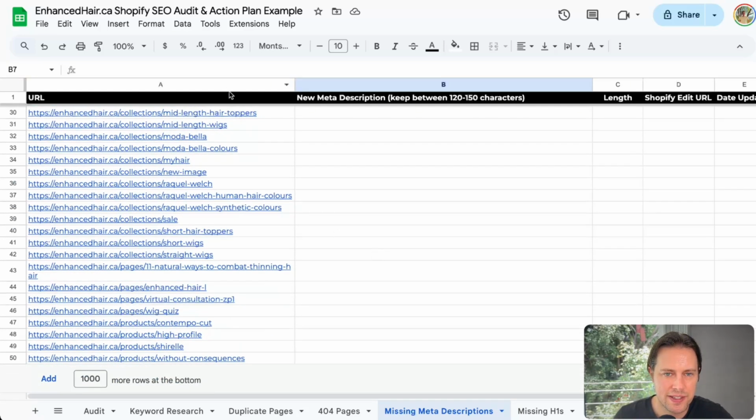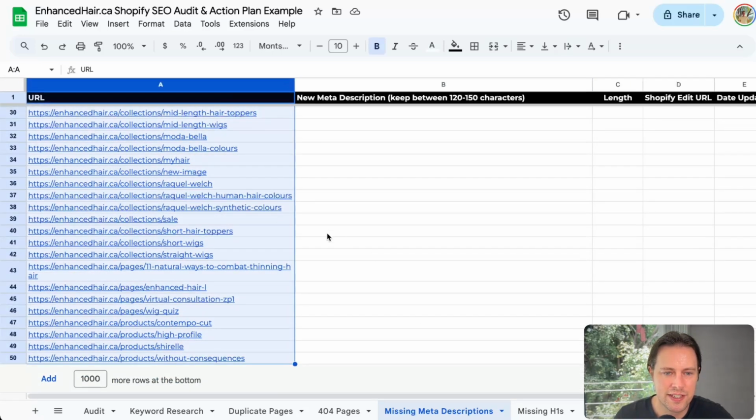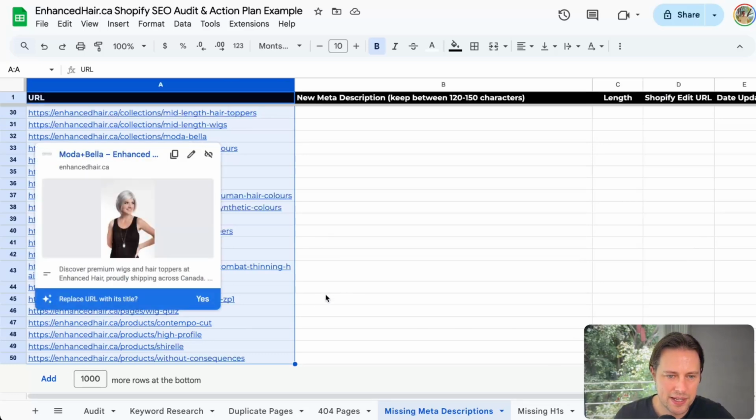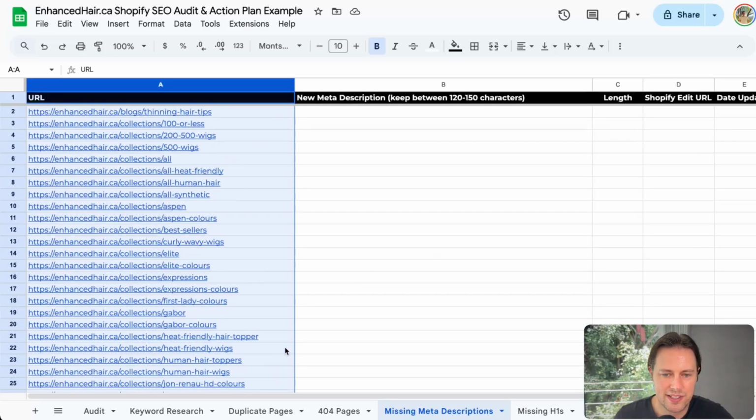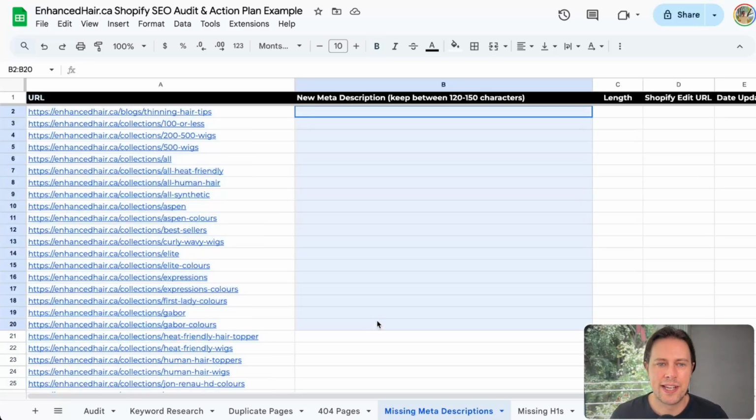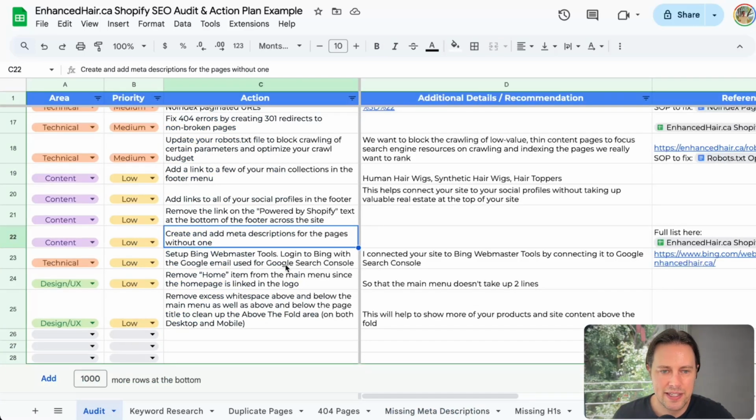So there are a decent amount of these without any meta descriptions. Yeah, 50, well, 49 without one. So yeah, I would just add that in. Doesn't take too long. You can use AI to help generate these and then just copy paste, get those updated.